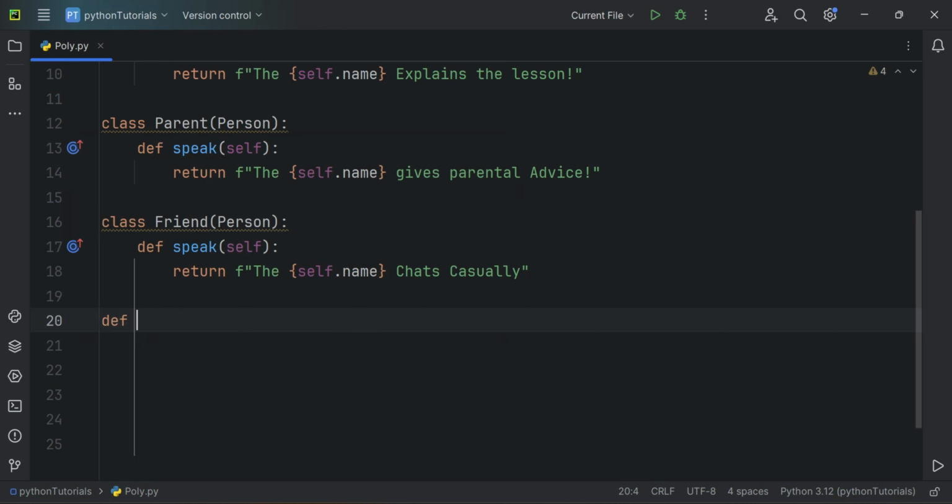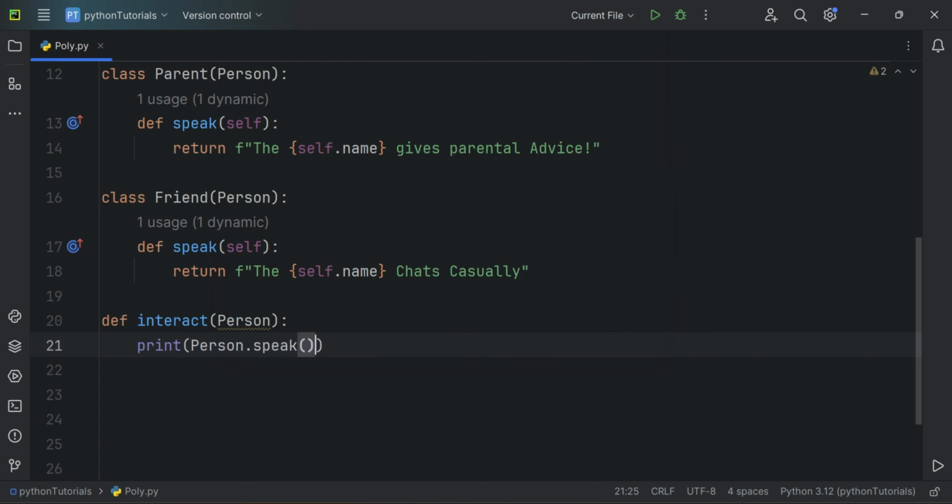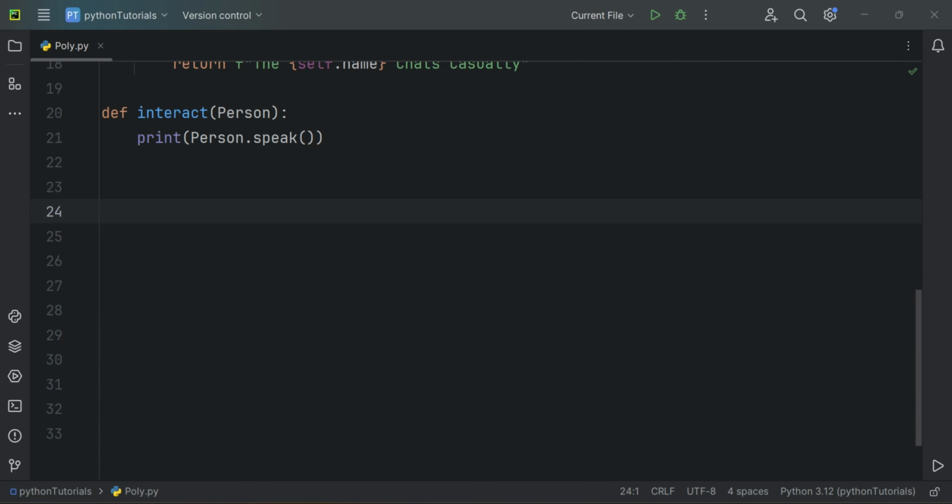Then outside of the class, let me create a function to demonstrate polymorphism through different roles. To do this, def, then my function name as interact with a set of parentheses inside it, just put the person class like this, then with a colon, then print person.speak method like this.